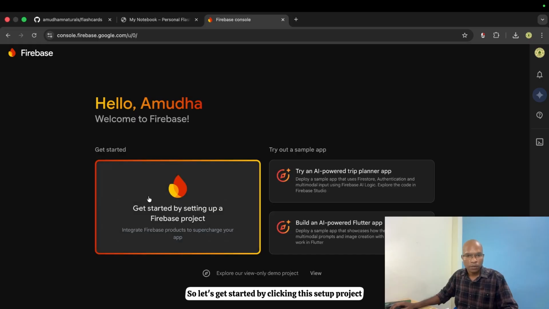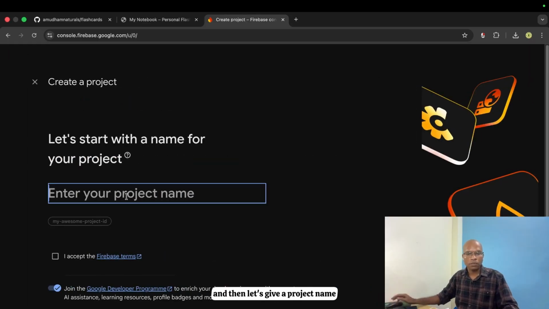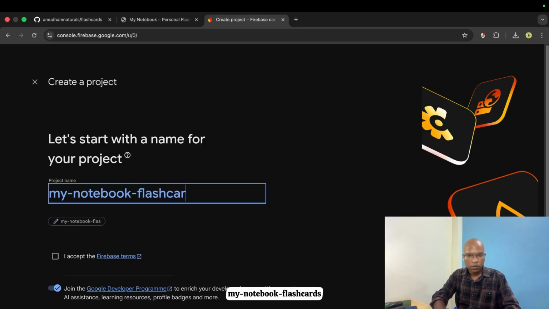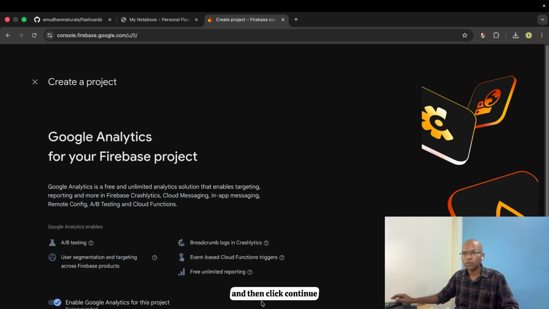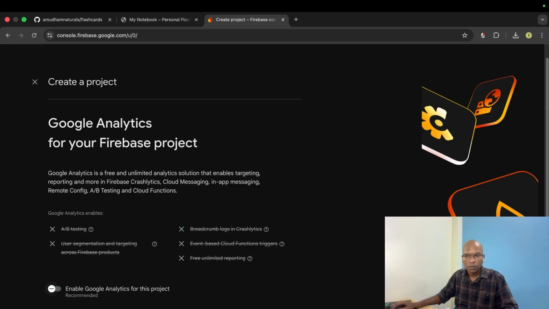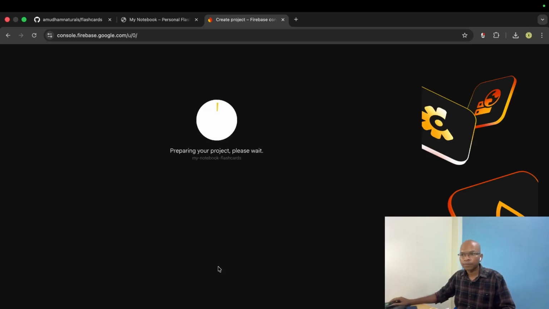So let's get started by clicking this setup project, and then let's give a project name, my notebook flashcards, and then accept, and then click continue. We don't need to enable Google Analytics for this, so disable this, create project. Wait about 20 seconds. Firebase is setting up your project. When it says your project is ready, click continue.